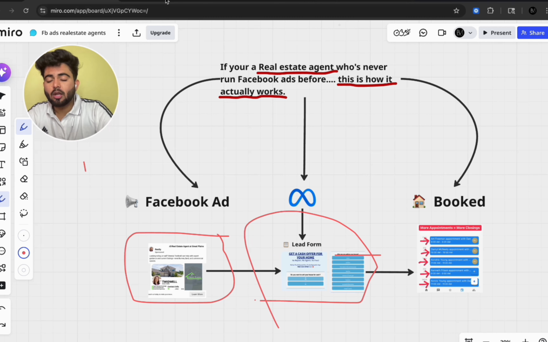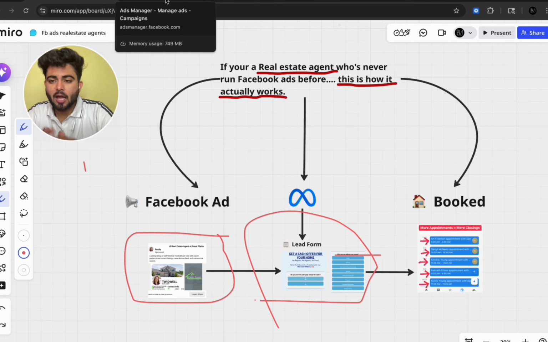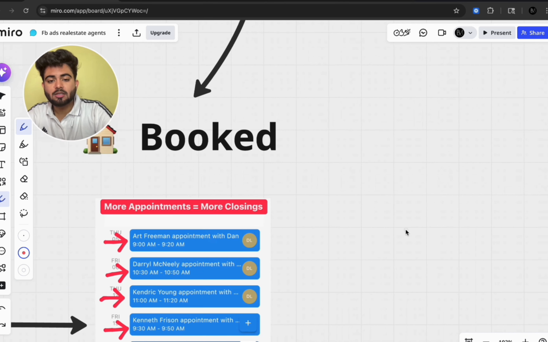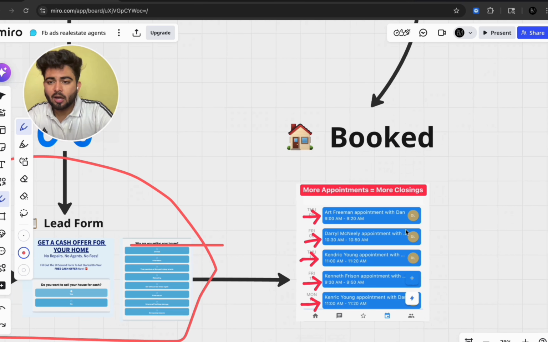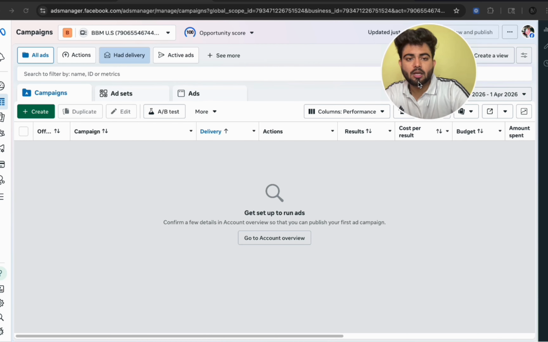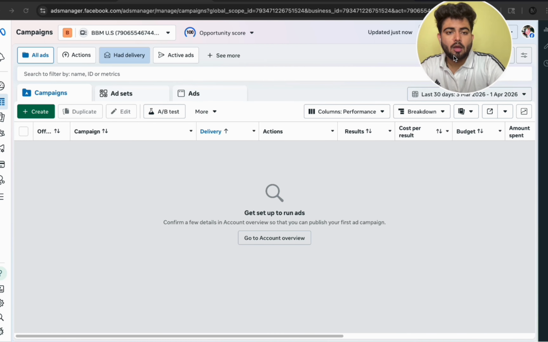Now let's get straight into the video and I'll set up a campaign right in front of you, a seller campaign that has generated good results for me and for my clients. These are some booked appointments which we have gotten from similar ad campaigns. So you just need to open your, firstly, let me quickly shift my camera right here.